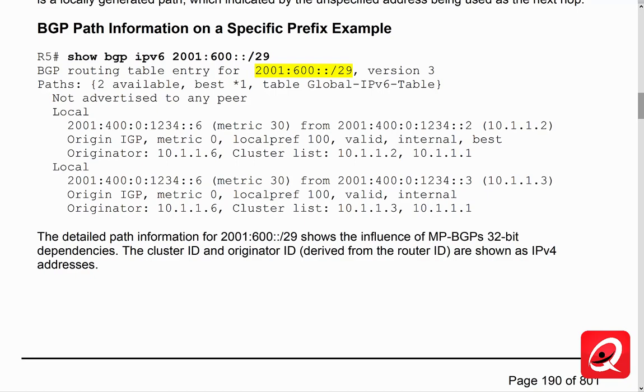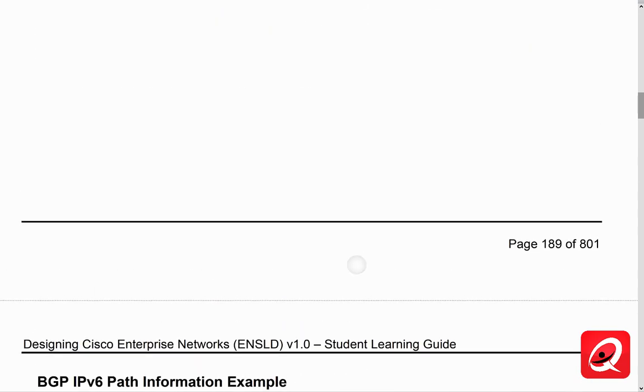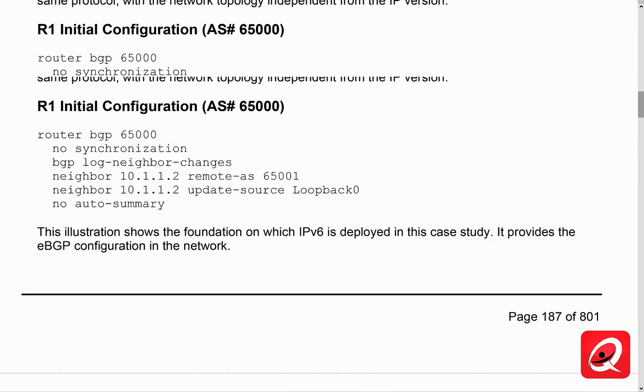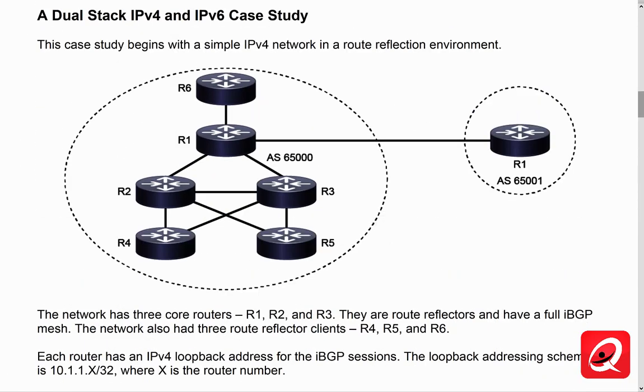We're actually learning this on router 5. So let me go back up to the diagram here. So router 5 has a relationship with router 3 and router 2.